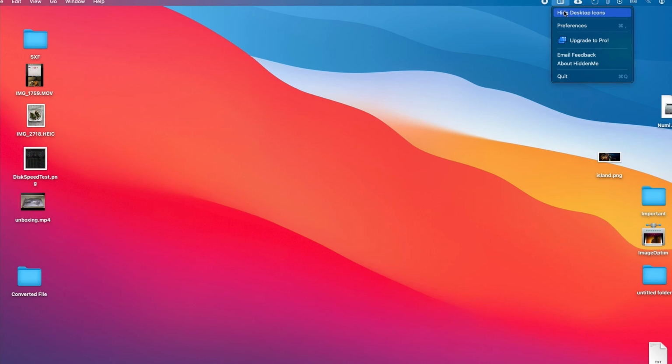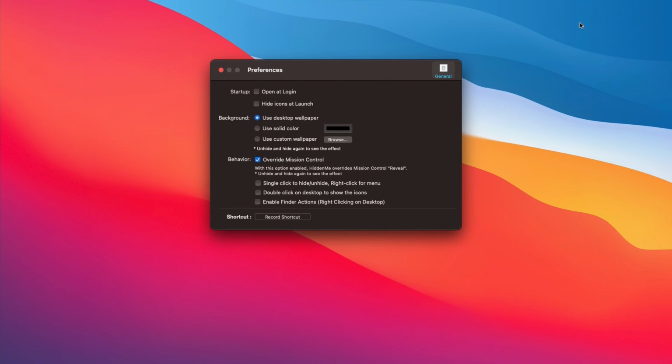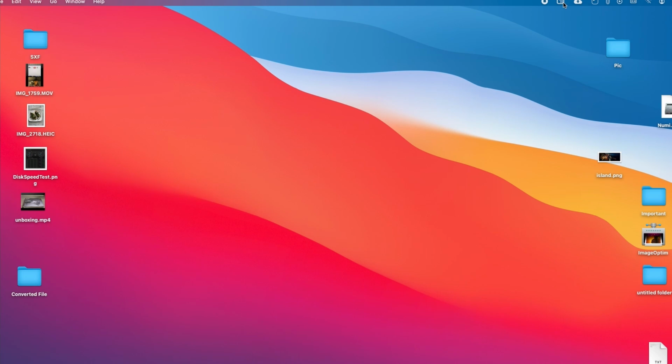By default, it will use your current wallpaper, but you can change it to a different wallpaper or even a solid color by going into Preference and selecting one of these options for a different background. So let's try selecting a black color background. We want to first disable the Hide Desktop Icon and then re-enable it. Now you can see the screen is all black.